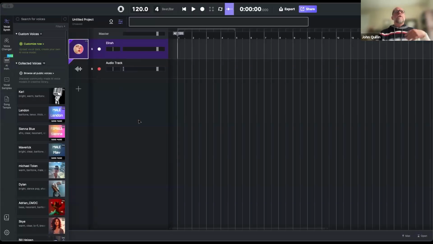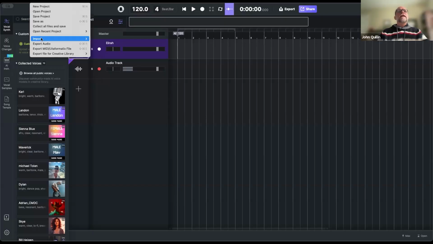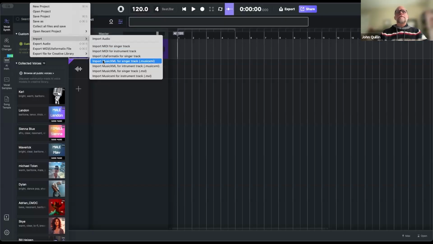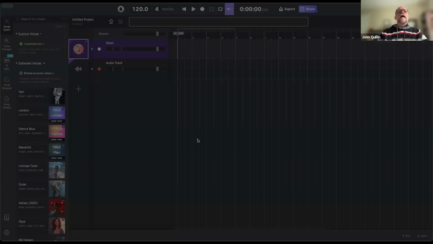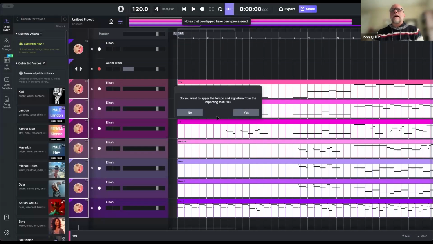Okay, great. So when you get in, you have these two tracks that are default. Just for the time being, you can leave them alone. You're going to get rid of them in a minute. Then you just go to File and then Import Music XML for Singer Track. Okay? And then you go down, and here is that Music XML file that I saved a little while ago. And I open it up, and it asks me a question. Do you want to apply the tempo and signature from the importing MIDI file?